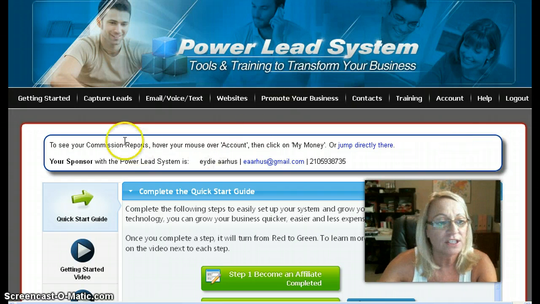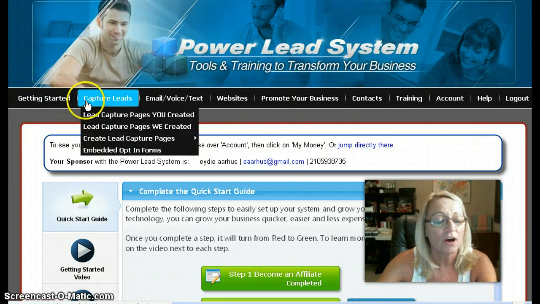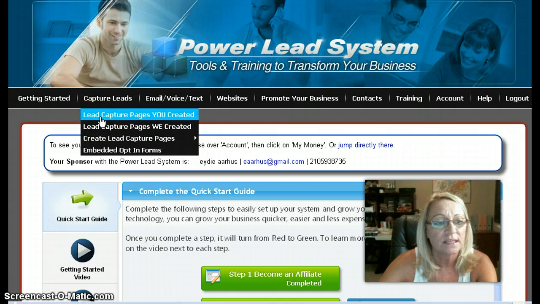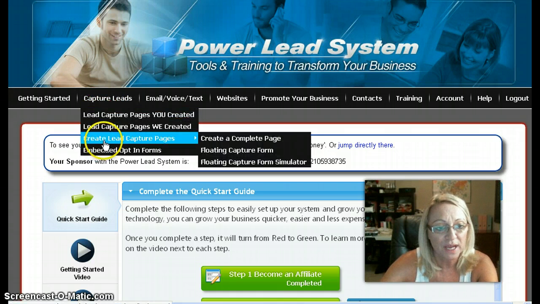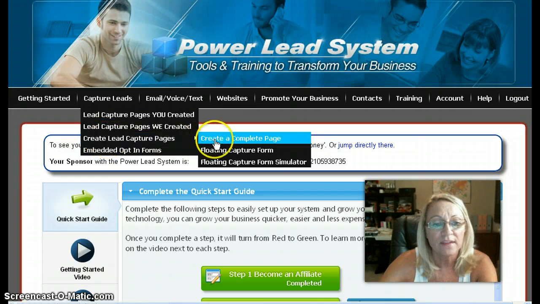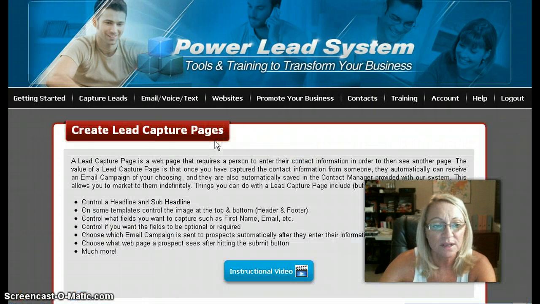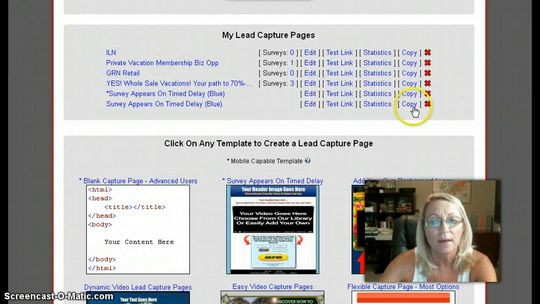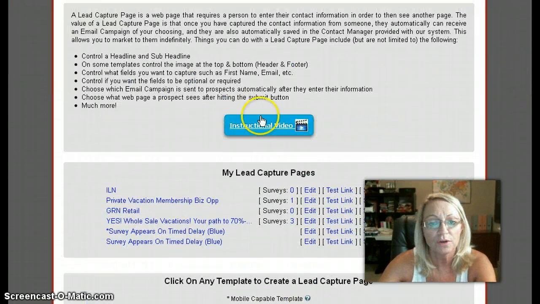I am actually logged into my Power Lead system as we speak, and all I'm going to do is click over here on this second category, and I'm going to say create lead capture page. It's the third one down, and then I'm going to click here that says create a complete page. So as I go on to that, then I'm going to scroll down, and if you want to watch their tutorial, you can do that.